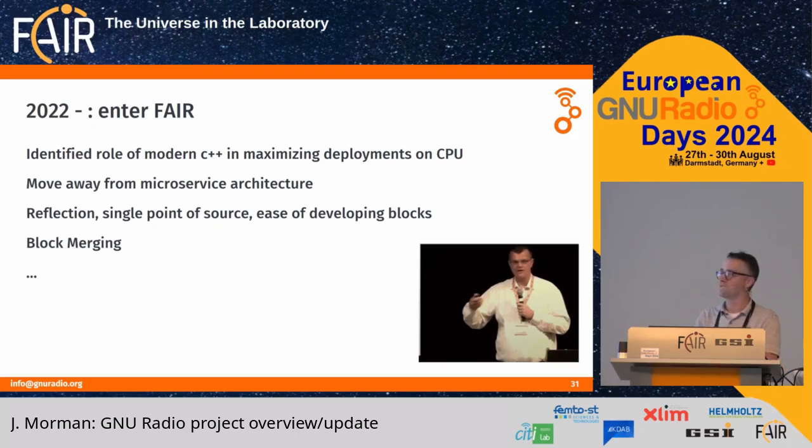So again, this was a very, I would say, unlikely collaboration. Who knew that GNU Radio was used at particle accelerators? I had no idea at the time, but this has turned out to be fantastic for the project.